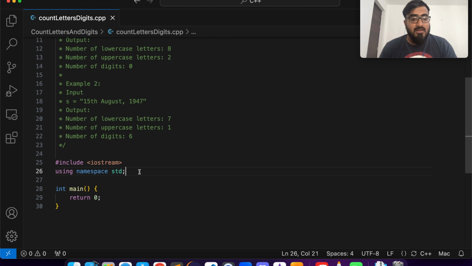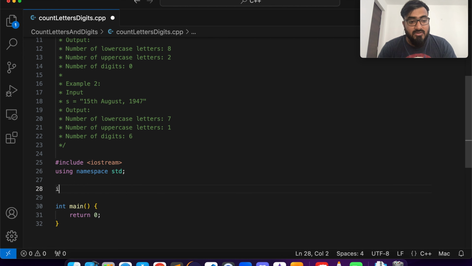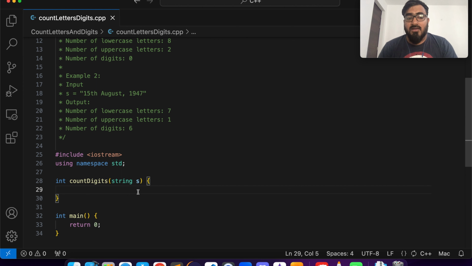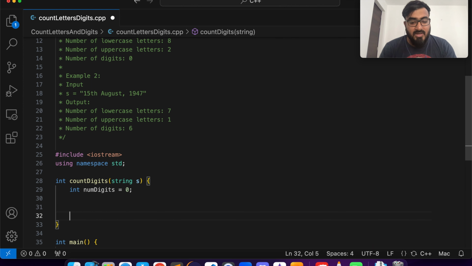So I'm going to write a method first to count the number of digits. I'm going to say int countDigits, which takes a string s. The idea to count the number of digits in a string is to iterate the string from left to right, pick up each character of the string and check if it is a digit or not. If it is a digit, increment the counter by 1 and finally return the count. So I start with a counter, numDigits, as 0. Finally, we return numDigits.